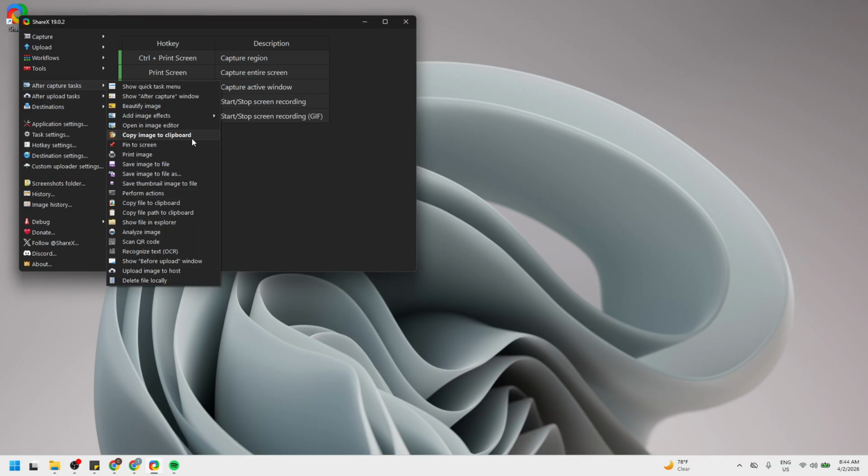If you prefer not to create image files every time, you can optionally turn off Save Image to File in the same After Capture Tasks menu. When this is unselected, Sharex won't save a PNG or JPEG to your screenshots folder. It will just copy the image to your clipboard. This is perfect if you want to avoid clutter and keep things lightweight. If you often need both a clipboard copy and a saved file, simply leave Save Image to File enabled. Sharex can do both actions in one go.